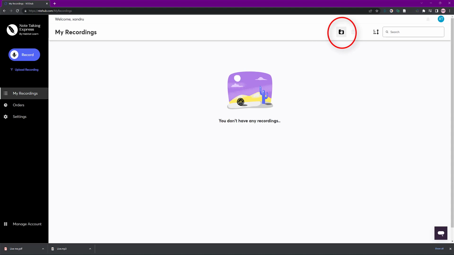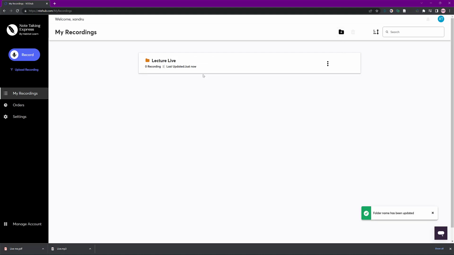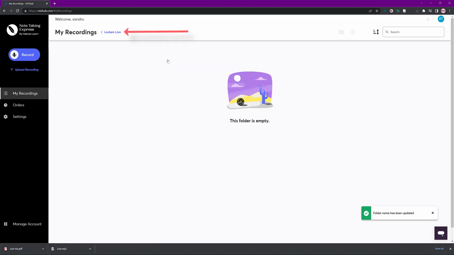Now at the top, folders. How important are folders? So make sure you create different folders in there that you want to record your audio into. So I just put lecture live and tap off that. So when you click into it, you can see I'm in lecture live. I can now start recording.